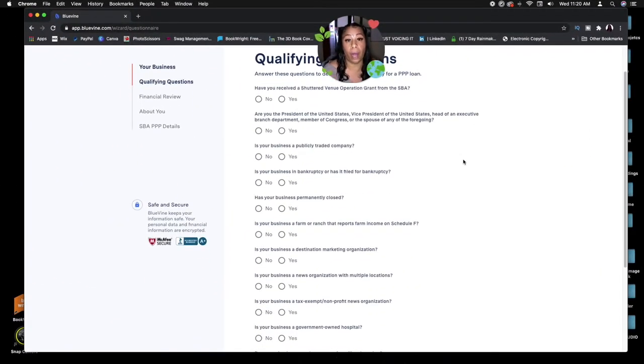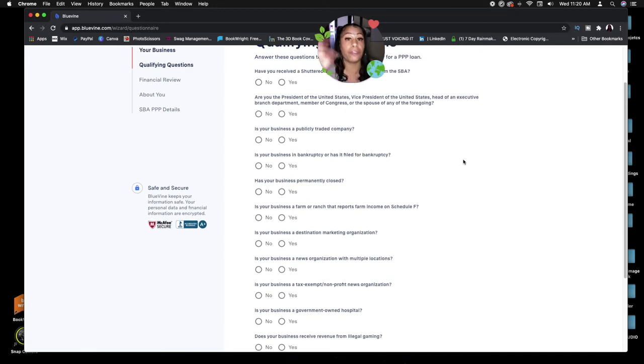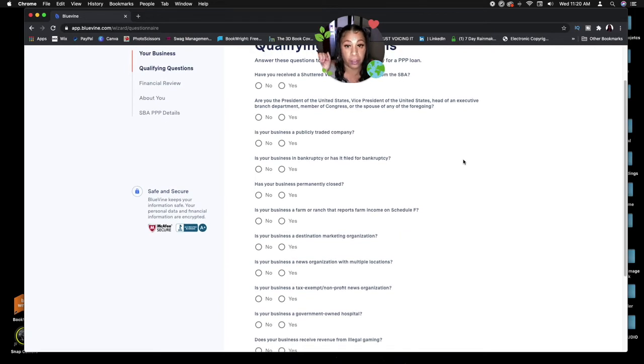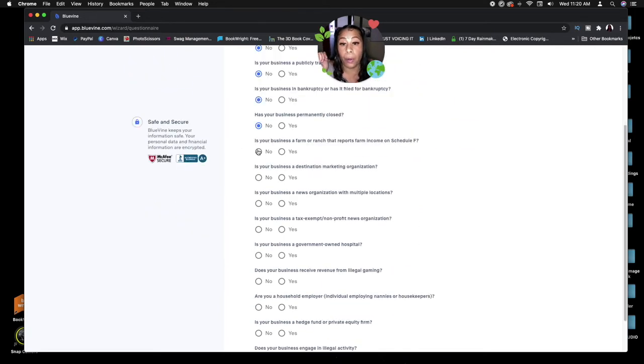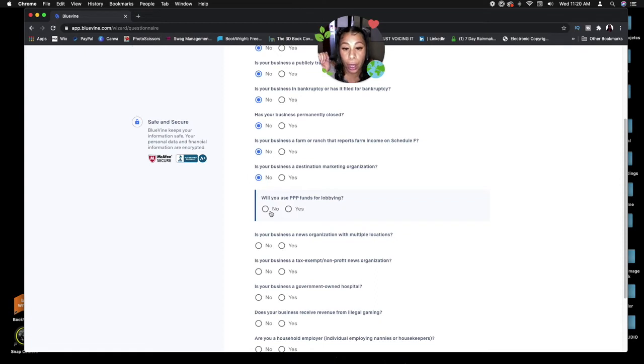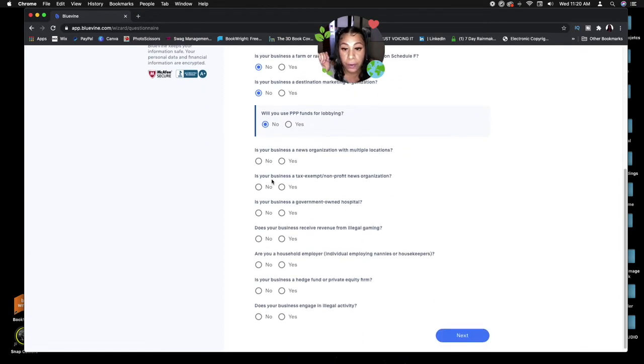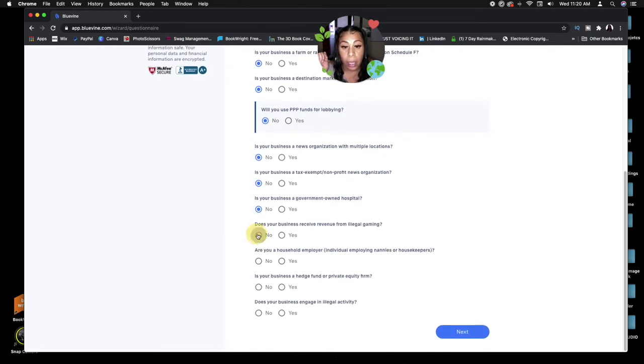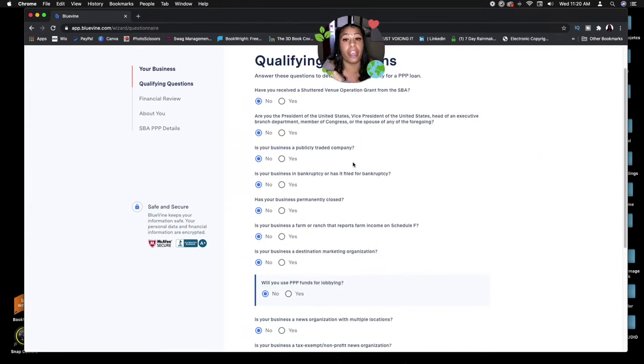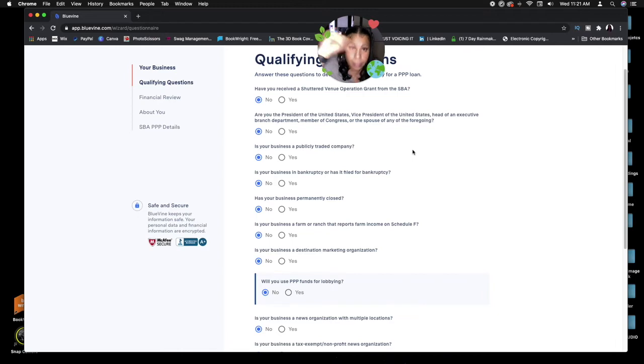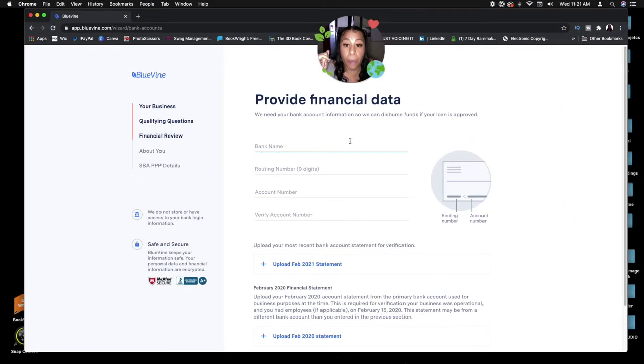You're going to have the qualifying questions. Now, this page right here is going to automatically let you know if you do not qualify for this loan, if you fill out these questions incorrectly. But for all of these, you have to mark no. No, you're not using anything for lobbying. No, you're not a news organization. No, no, no. All of these you will basically put no. Make sure that on this page, everything is marked as no, because if you mark yes on any of these answers, you will not get qualified. So you mark it no.